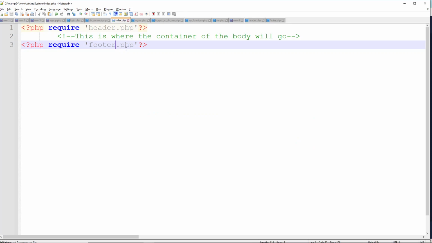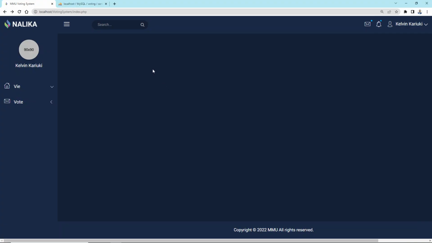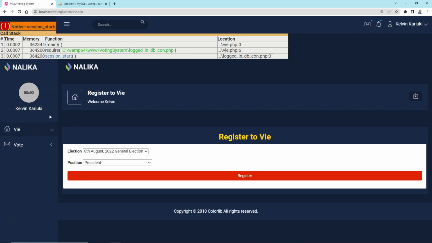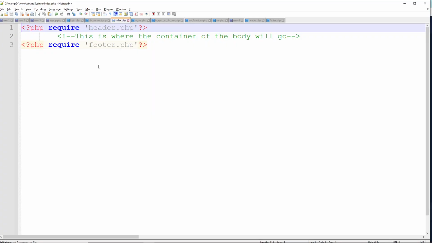So in every other page we want to create, vote.php, we simply require the header and the footer. So we just want to do the same thing. For the next page, which is the vi.php, we want to remove any other thing that we do not need, and just require the header and the footer. It might be a little bit challenging, but that's the way to go. So let's just do it.